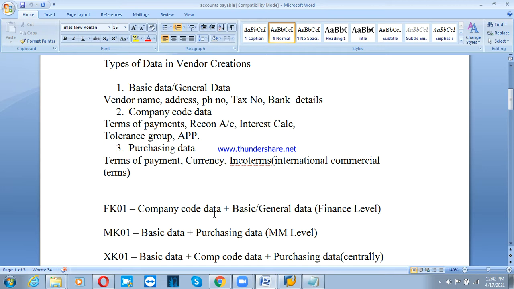So they are going to use general data and purchasing data. But we can create a centralized vendor by using XK01. There we are going to use all data, like basic data or general data, company code data and purchasing data. It's called creation of vendor centrally.